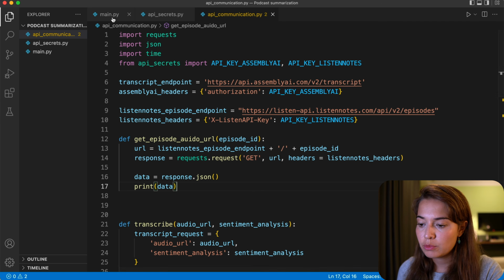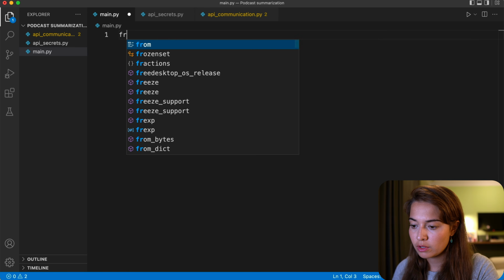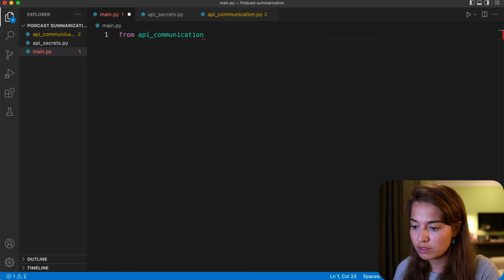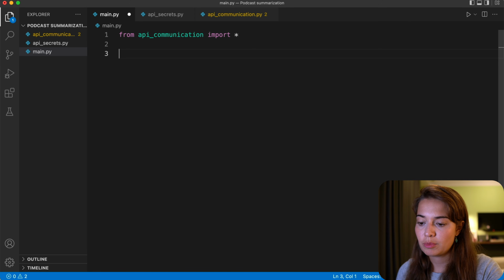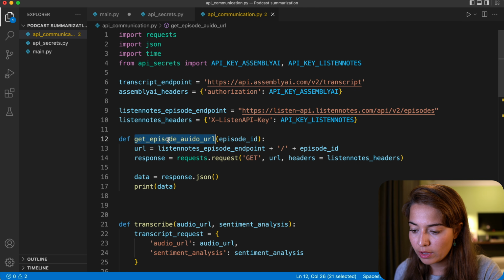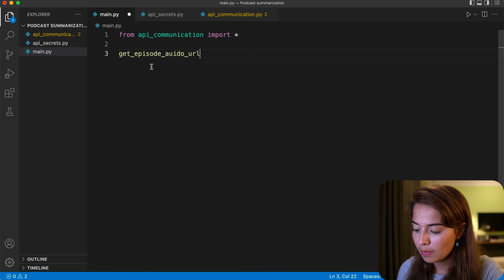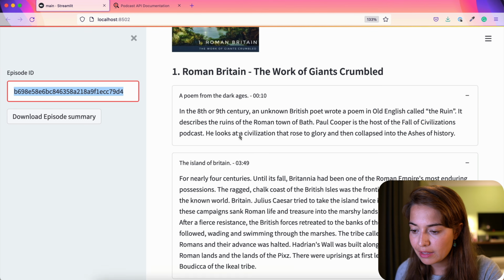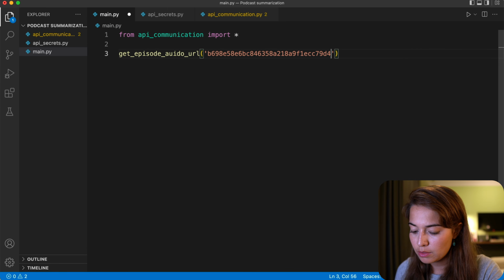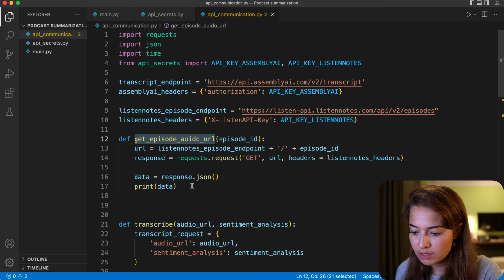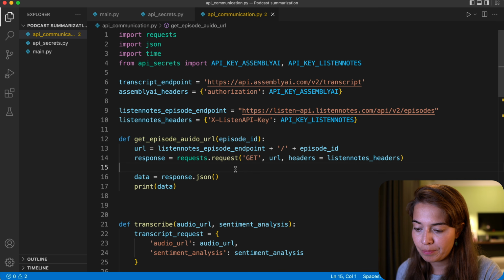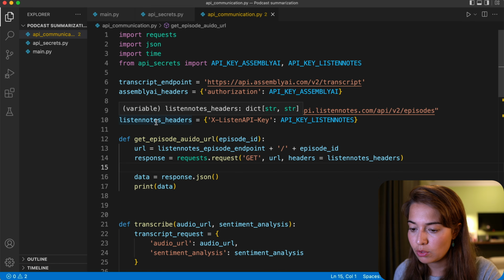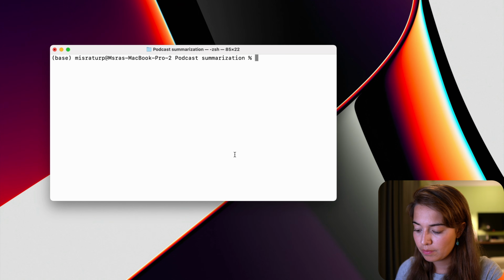So to do that, I am just going to again import from API communications, import everything. I'll just make this a simple Python script for now, and I'm going to call get_episode_audio_url. And I will use the episode ID that I found here, this one, to keep things simple, and as a result, we will print the response that we get from Listen Notes. So let's run this and see what happens.